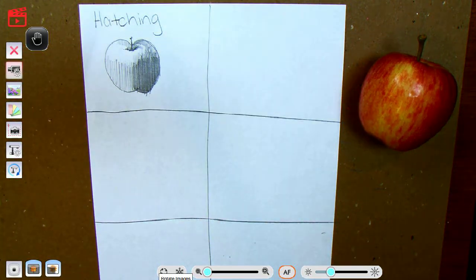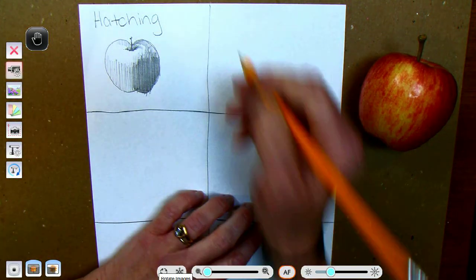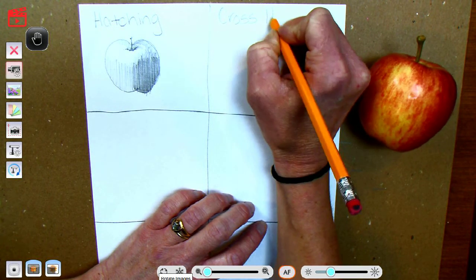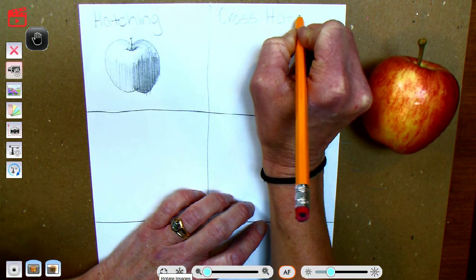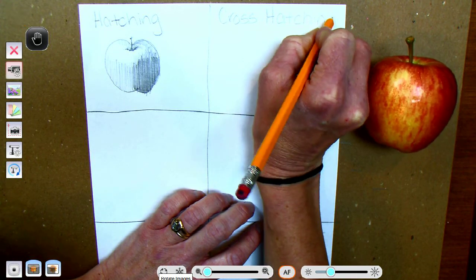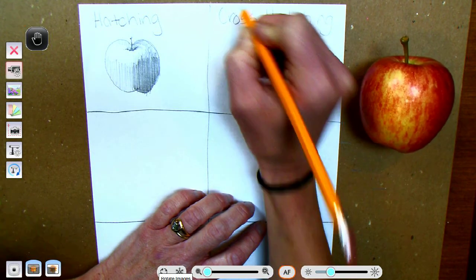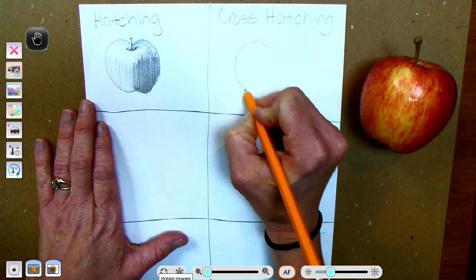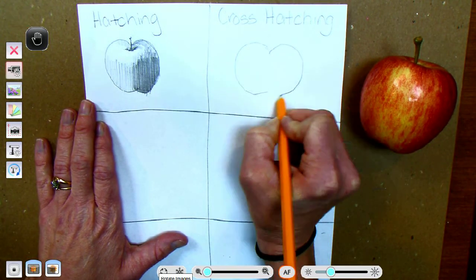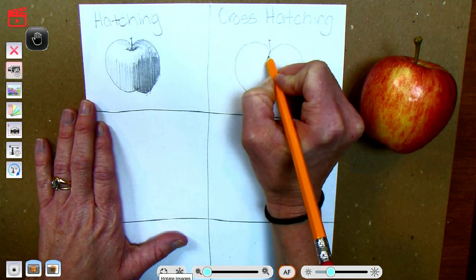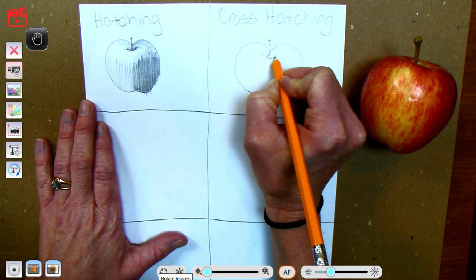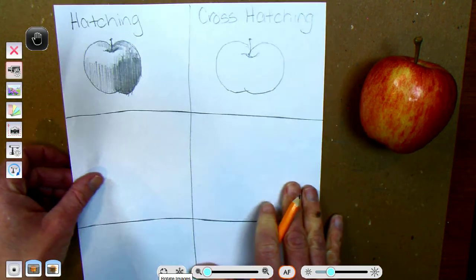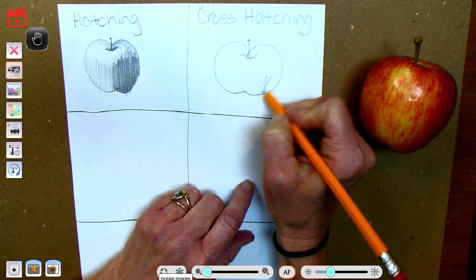Okay, let's move on. The next one was cross-hatching. Cross-hatching is very similar to hatching. We're going to first draw our outline, our C, then our backward C with our stem, and our little semicircle.